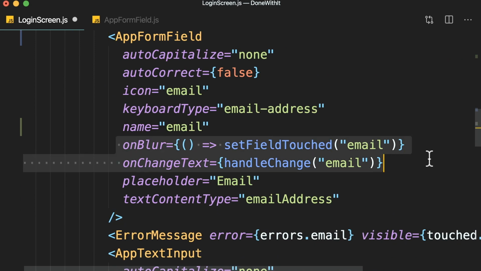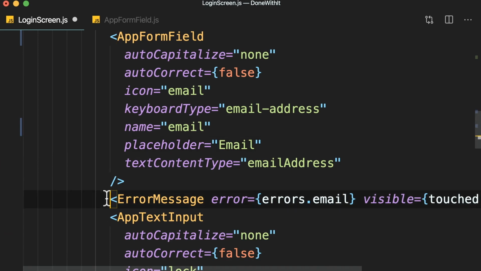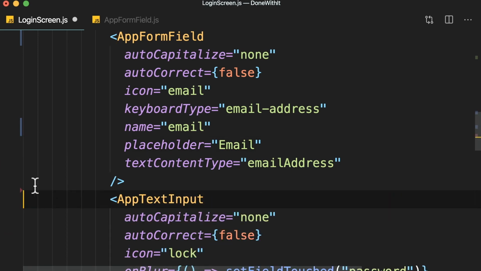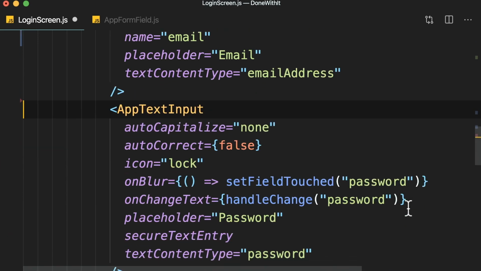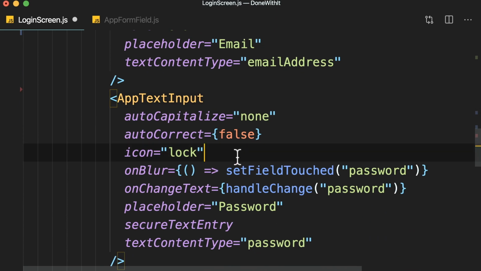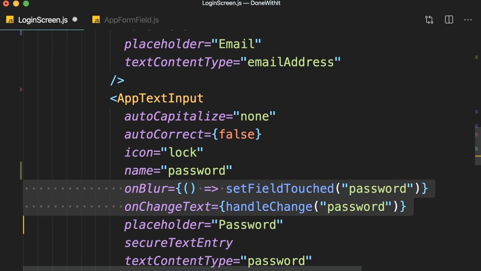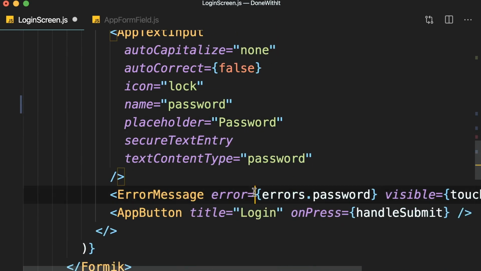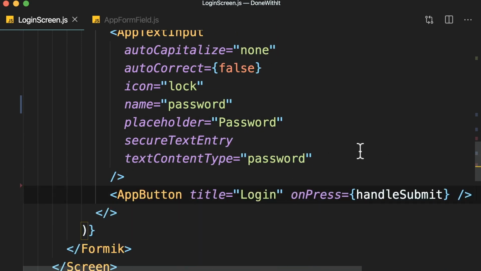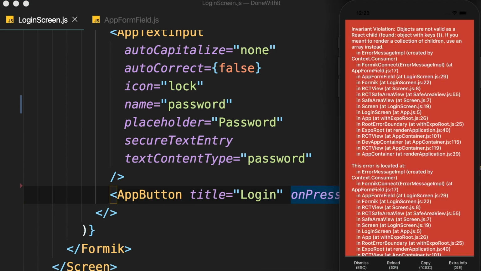Now we no longer need to handle the onBlur and onChange events. We also don't need the error message component either. Similarly, for our password field, we're going to set a name to password. Now let's remove these two lines and the error message. Save the changes. So let's test our app.